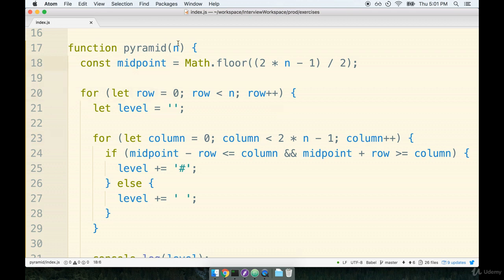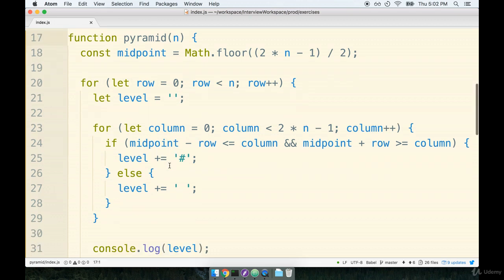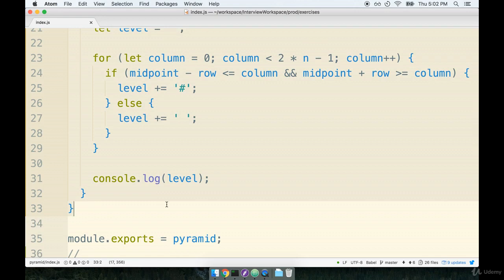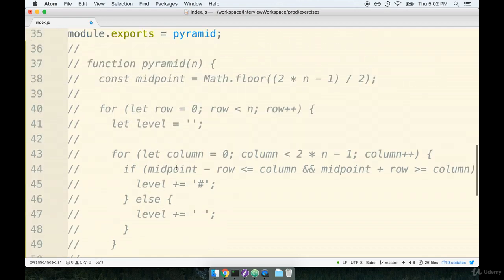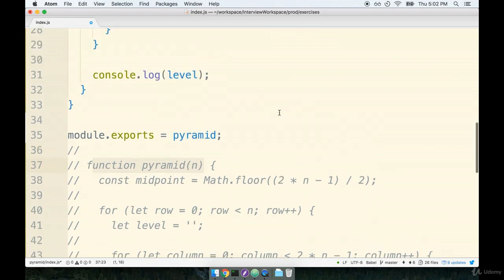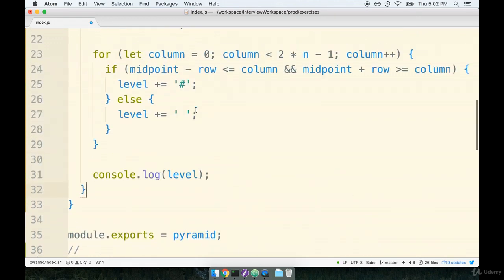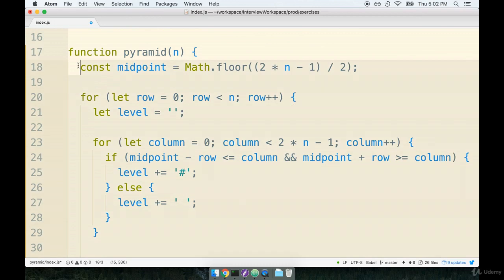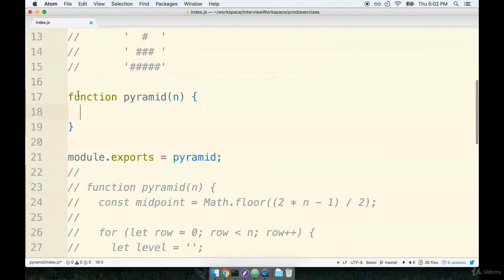So as usual, we're going to make a backup of our pyramid function. So I will copy the whole thing, go down to the bottom, paste it. Here it is right here, and comment it out. I'll then go back up and I will clean out the pyramid function. So now we've got only pyramid and the export statement right here.